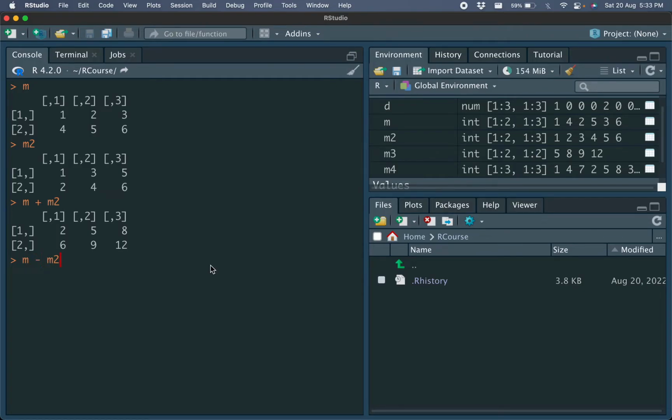So again, if we do a subtraction, because 1 and 1 are the same, so 0, 6 and 6 the same, so 0, and other places the subtraction takes place in the usual manner. And again, if we do this M times M2, once again what is happening is an element wise multiplication. So this 1 times 1 is 1, 2 times 4 is 8, 5 times 4 is 20, 2 times 3 is 6, 3 times 5 is 15, and 6 times 6 is 36.